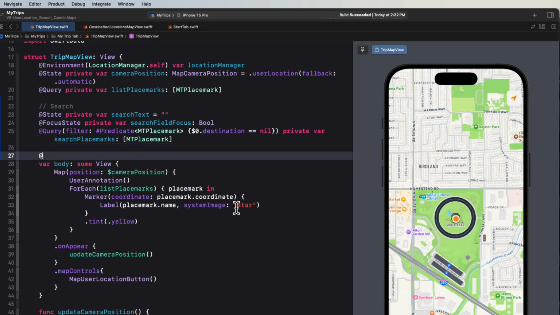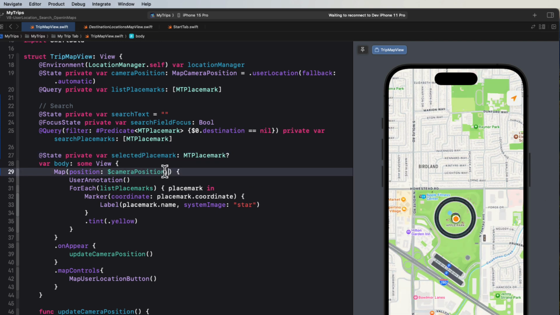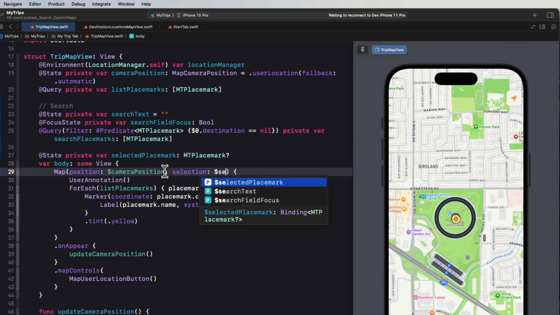Now I'll want to be able to select the place mark and display the detail, so I'll need a state property here as well for the selected place mark. And it will be an optional empty place mark that will be nil initially. And then we can add a selection argument to our map that's bound to this selected place mark.